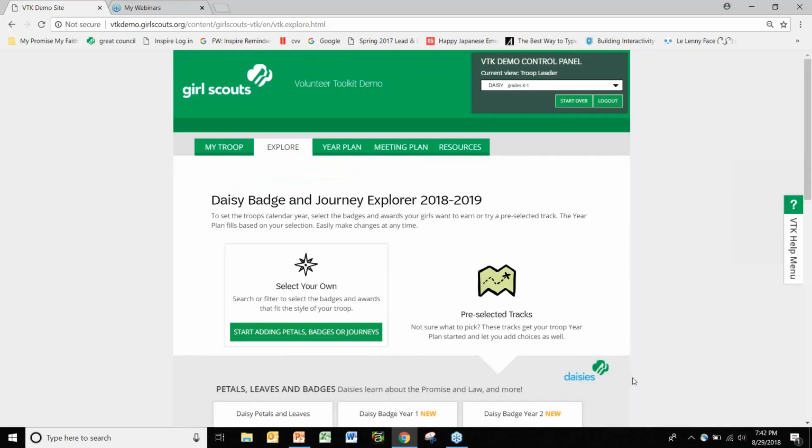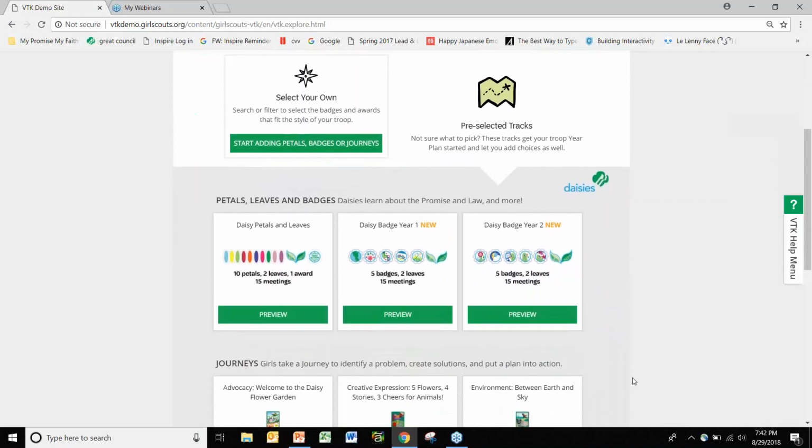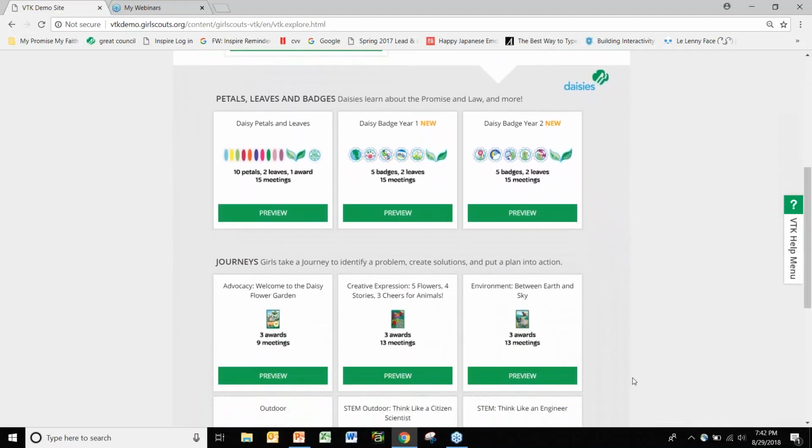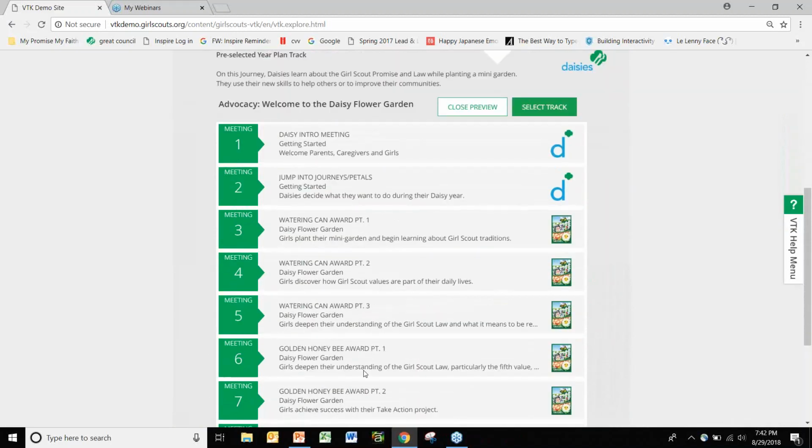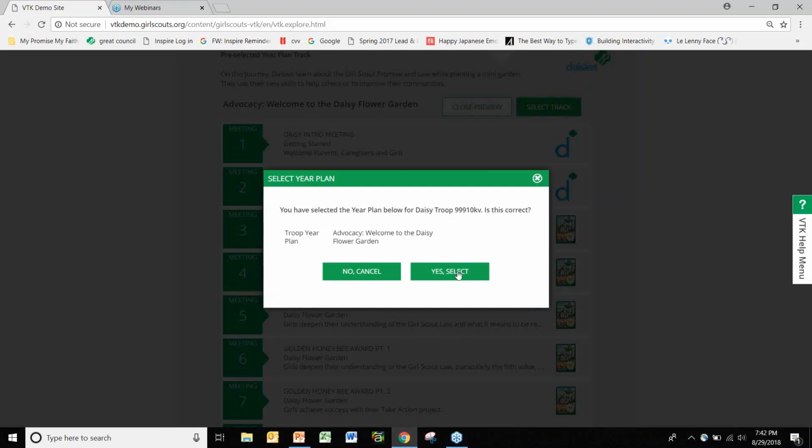Let me show you how this is a little bit different. Here you'll find pre-selected tracks that the girls can embark on and explore. For example, you could click maybe a journey section and look at a preview. And this again is a preview, so the links are not live links, but they're just there to give you an idea of what you can expect with this experience. Again, what the girls earn will be to the right. You can choose to close out of this track or select it. Why don't we go ahead and select it? Confirm.